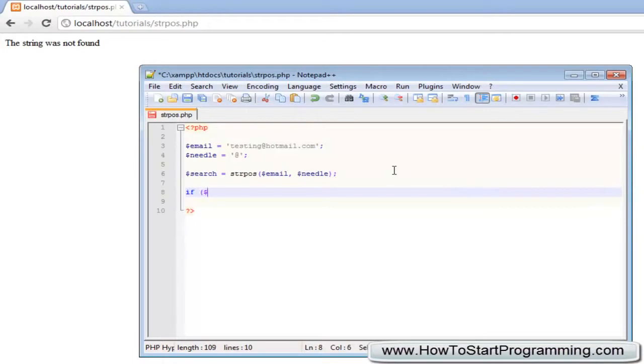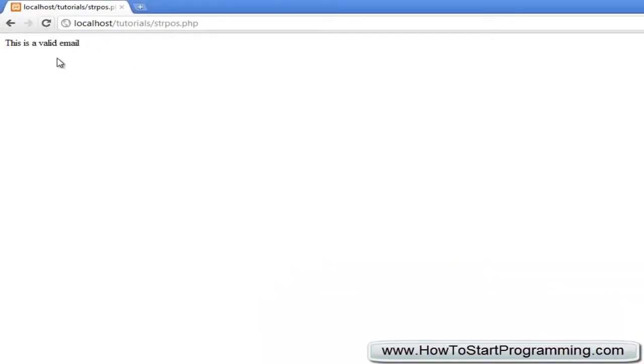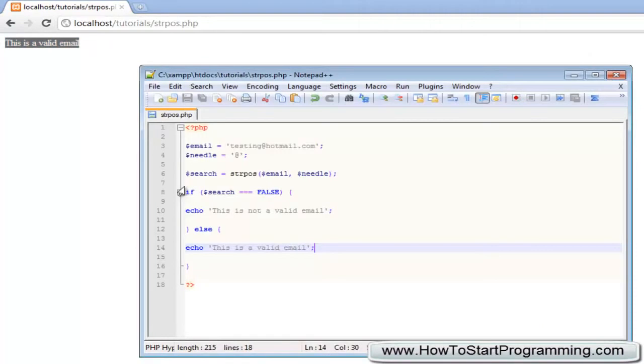Now all we're going to do is make a simple if statement. We're going to say if search, and then triple equals, as we said before, false, then we're going to echo out this is not a valid email, and then else, echo out this is a valid email. So let's test this out, save that, reload it, and it says this is a valid email, because the search didn't return false. It actually returned the value of 8, so we go to else and say this is a valid email.